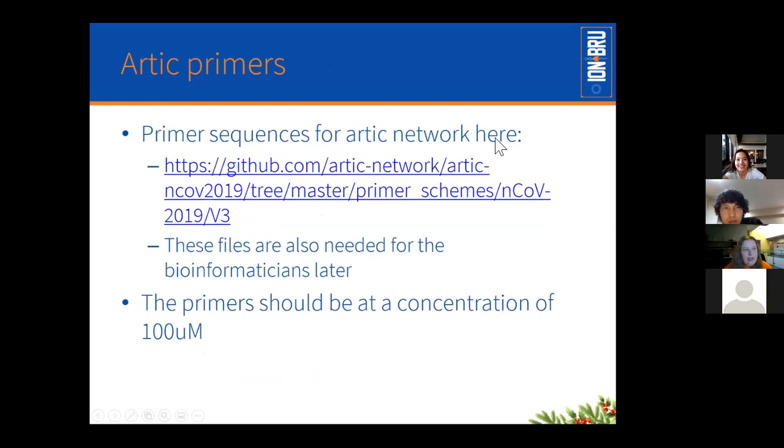The primer sequences for Arctic Network are available on GitHub. Again, it should be quite easy to find this link. These are the same files that the bioinformaticians need. There's a few extra files on top of the primers in this GitHub, so everyone needs to know where these are. The primers should be a concentration of 100 micromolar to begin with, and then your working stock, you can dilute that down to 10.